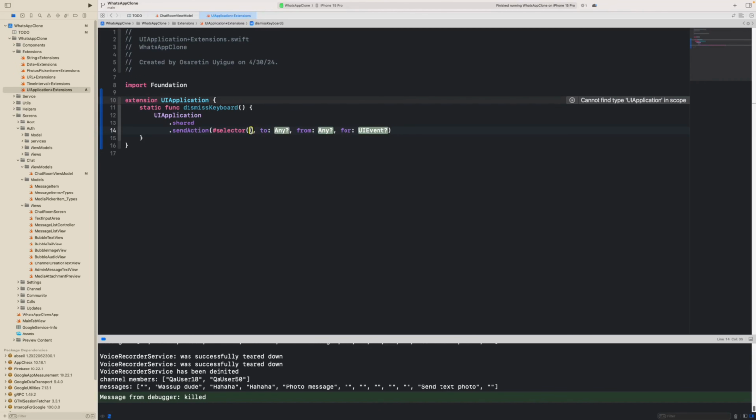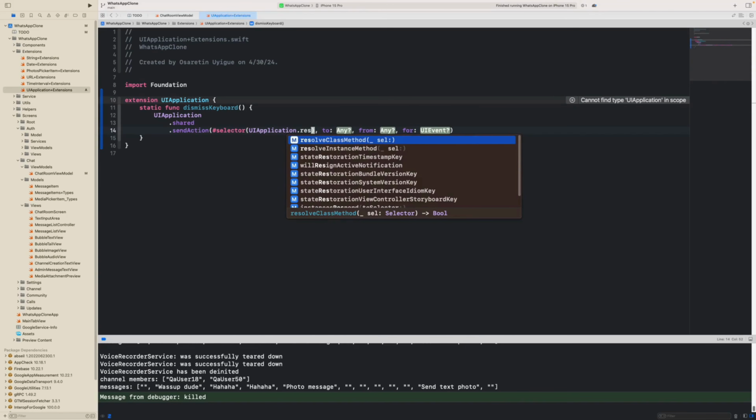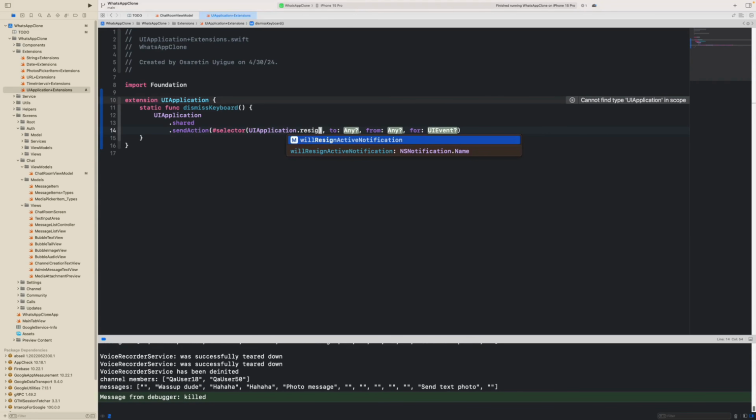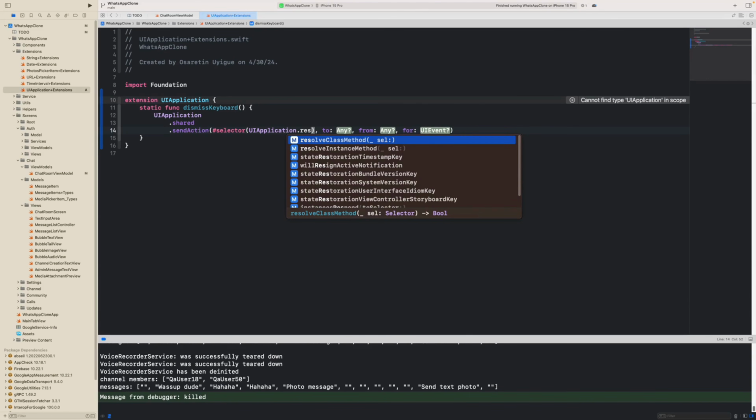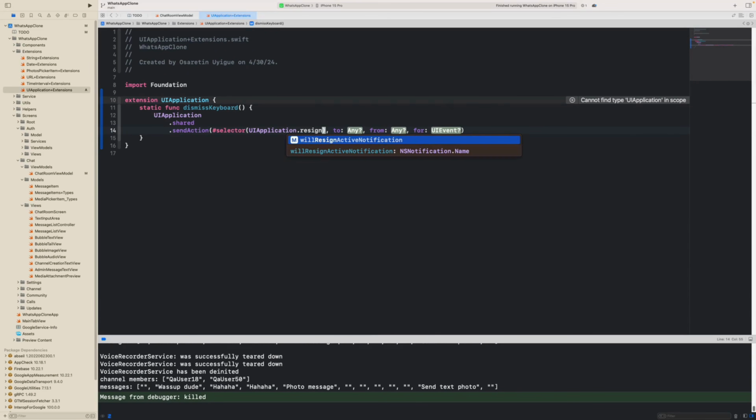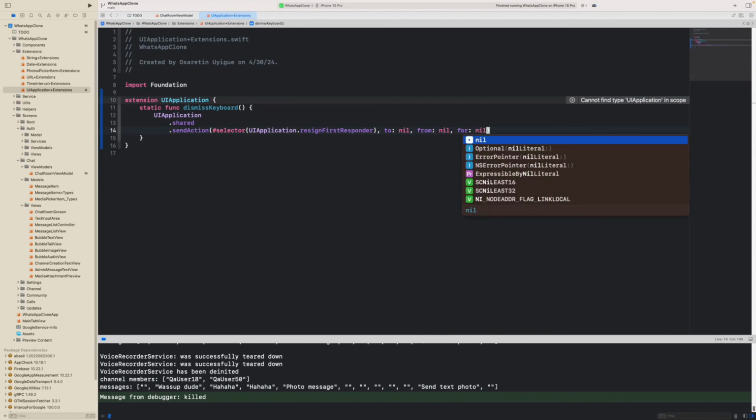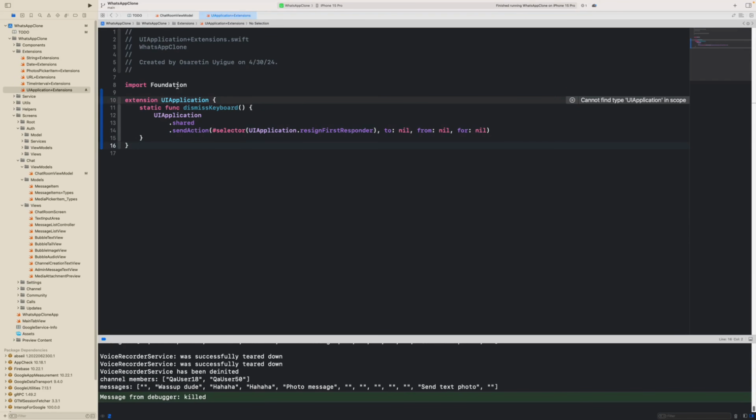And we need the UIApplication.resignFirstResponder. Resign first responder. Am I doing this right? Selector, yes, resignFirstResponder. Okay. And to is going to be nil. From is going to be nil. Honestly, everything else is going to be nil. We just wanted to dismiss the keyboard. So we probably need to import UIKit. And I think we are good to go.